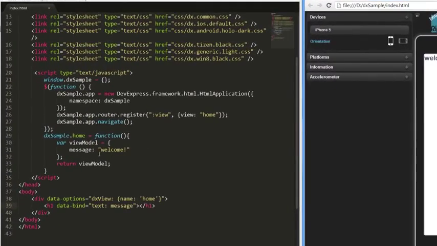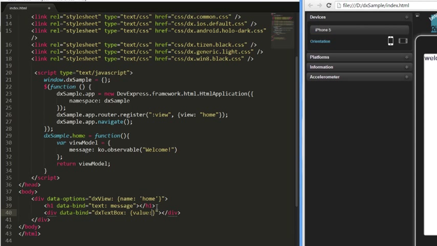Alright, now let's see how to update a UI automatically when the view model changes. For this purpose, I'll make the message field observable and demonstrate how the text that is bound to this field will be updated in response to the change of this field. I'll add the DX text box widget to the view and bind the value option of this widget to an observable name field.